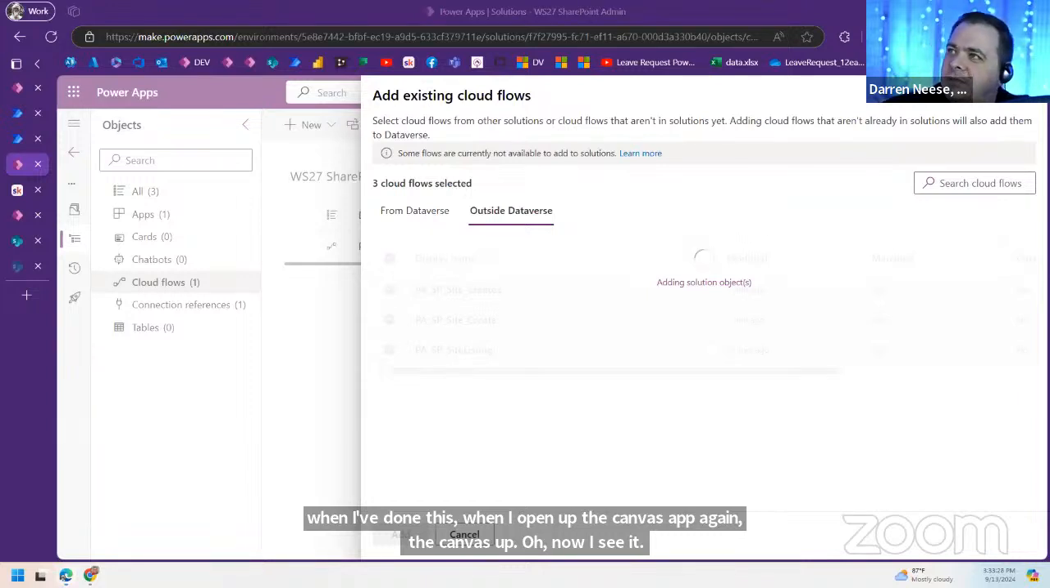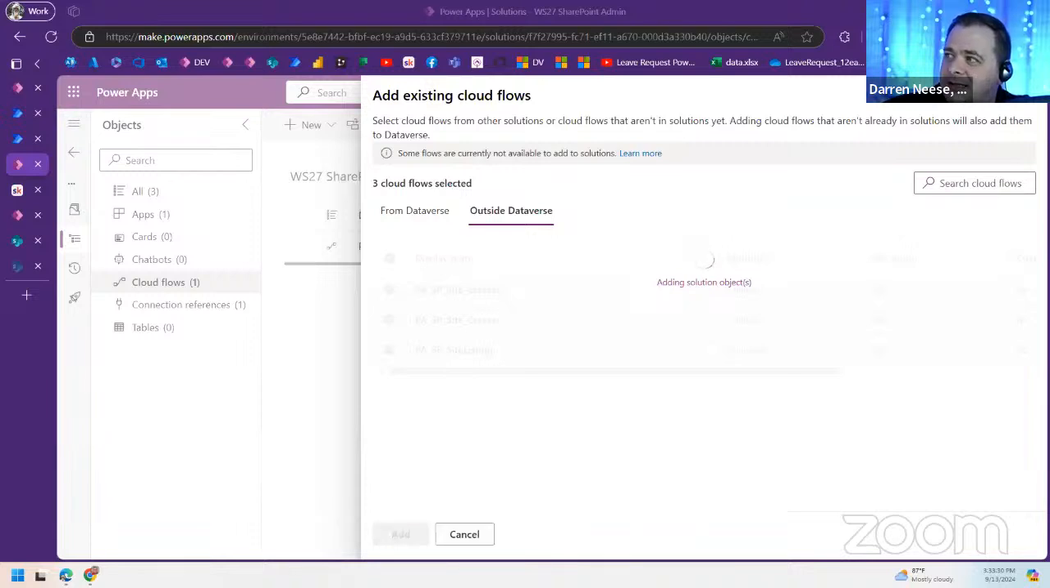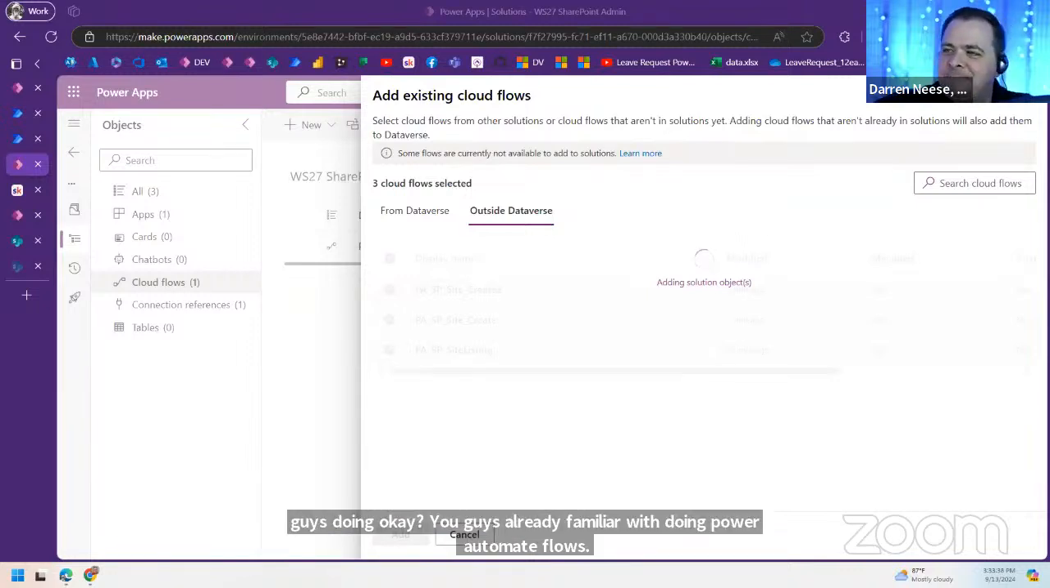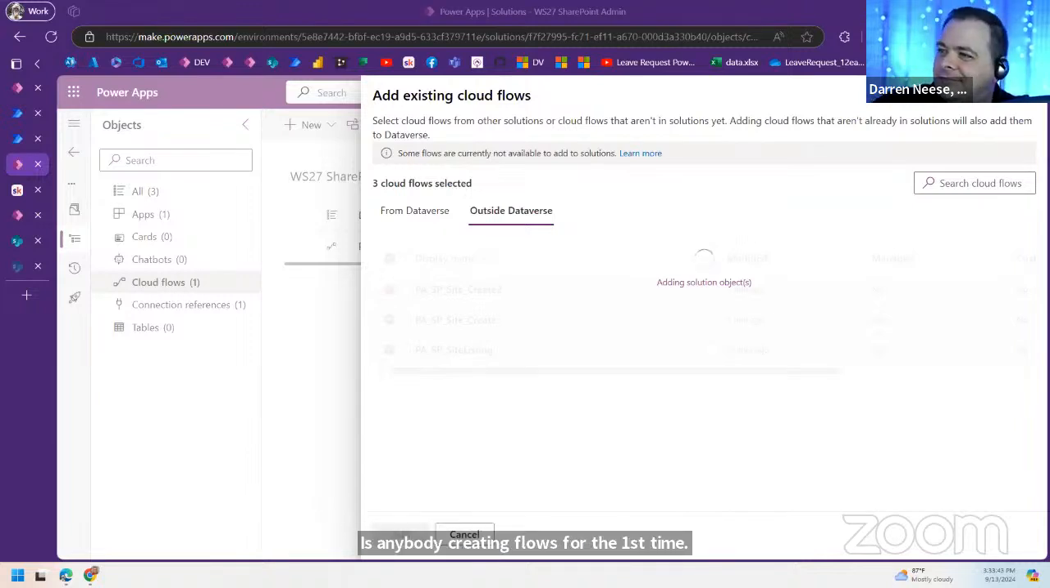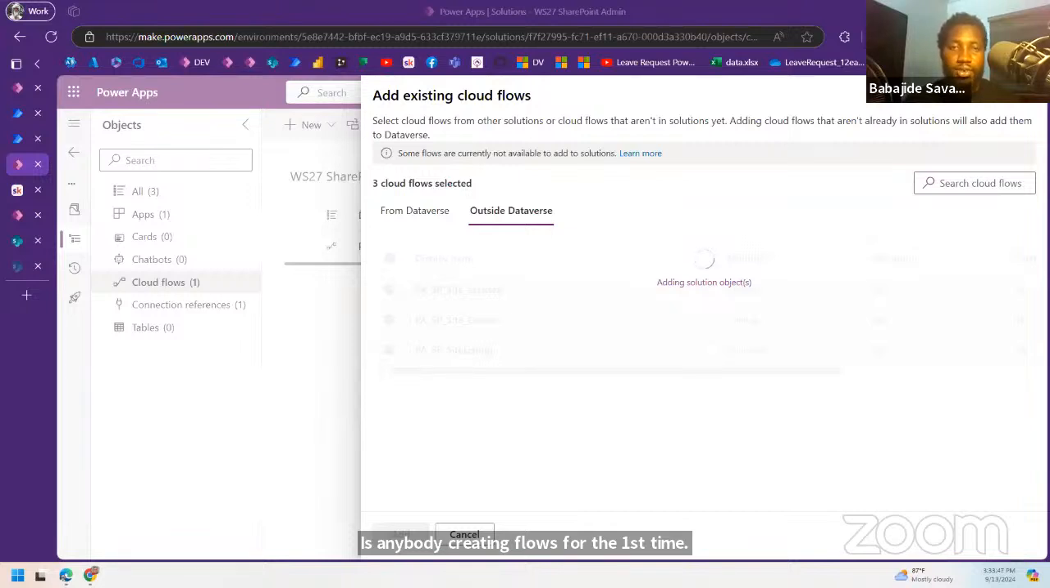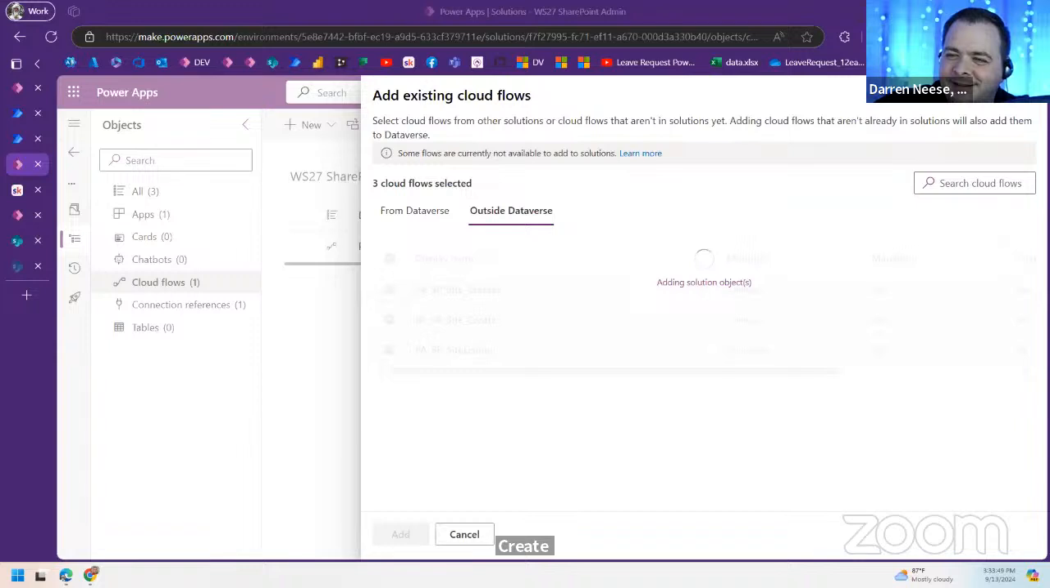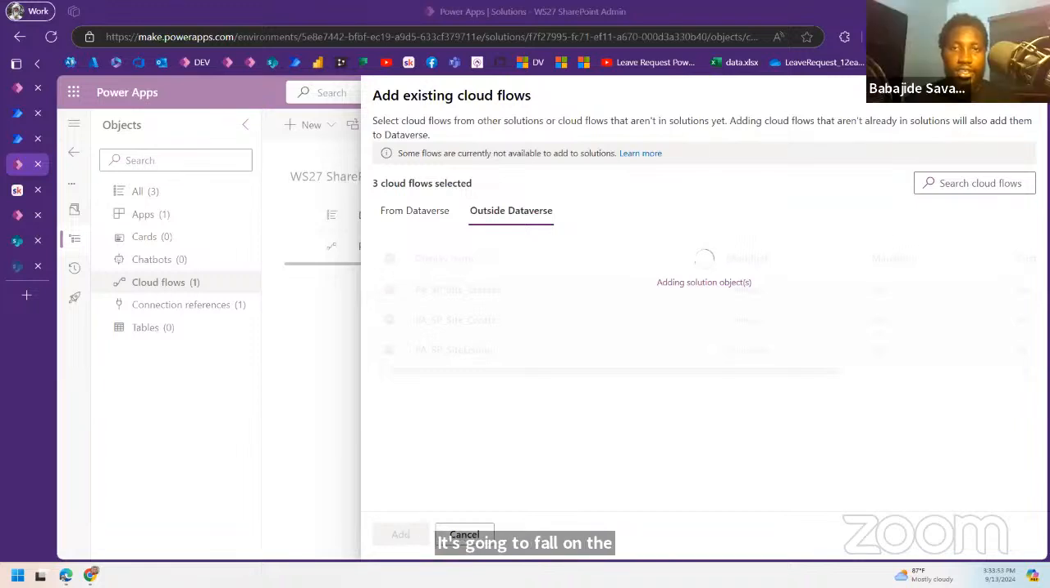So I don't see much chatter in the chats. Are you guys doing okay? Are you already familiar with doing Power Automate flows? Is anybody creating flows for the first time? Anytime you don't create your Power Automate inside your solution, it's going to fall under outside Dataverse. So always fall under outside.